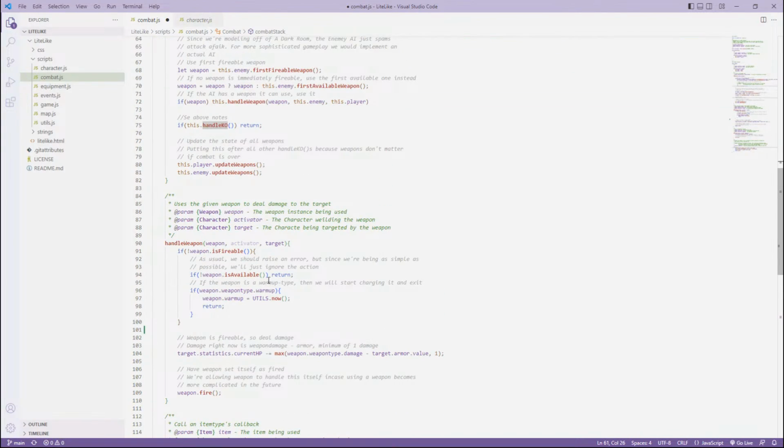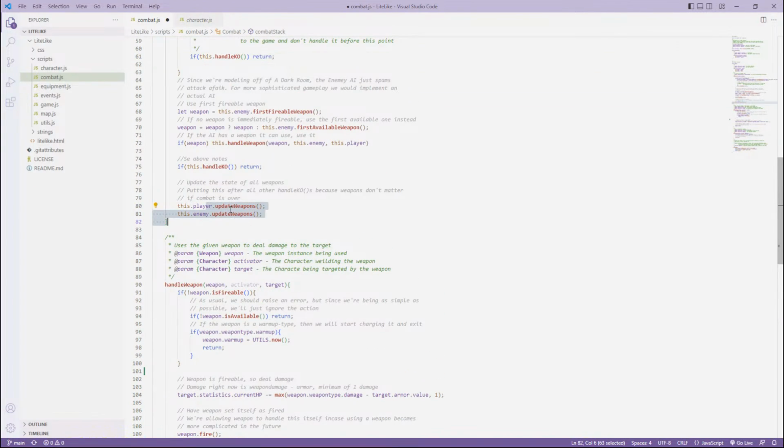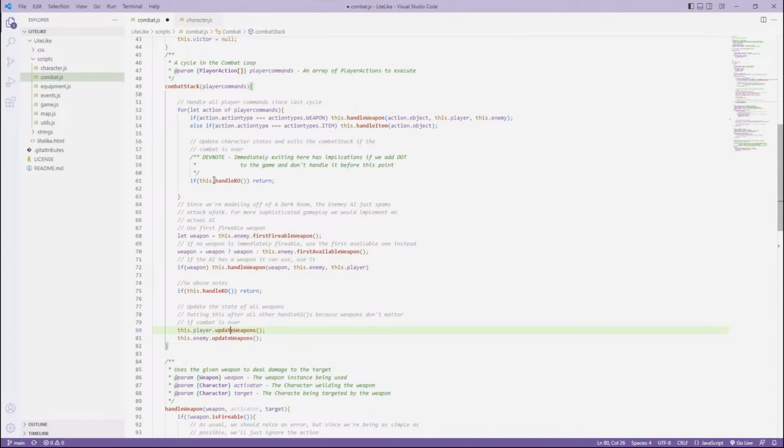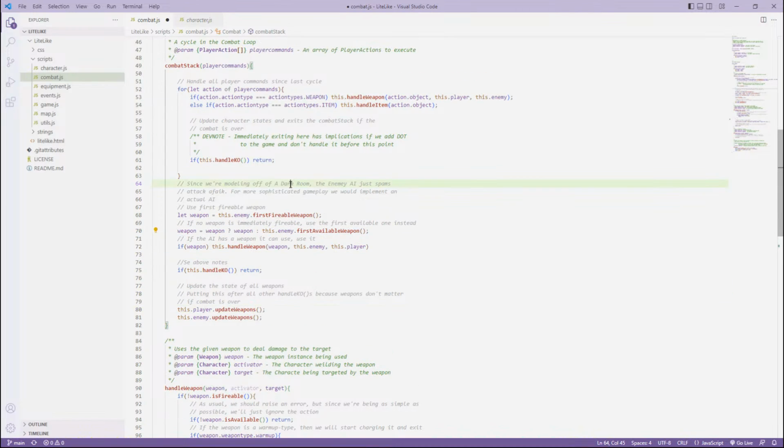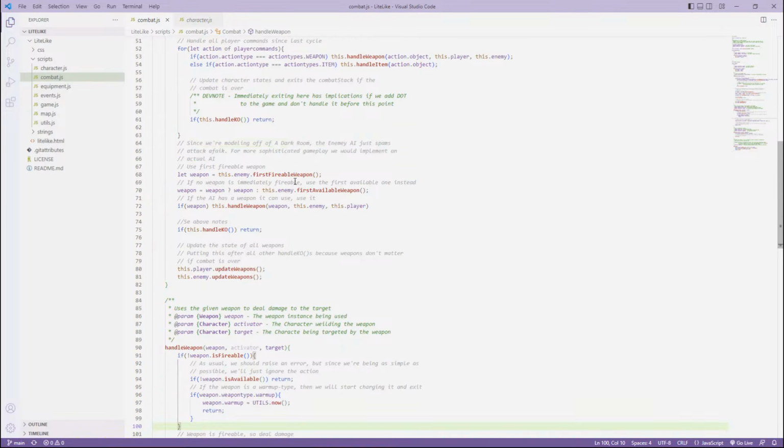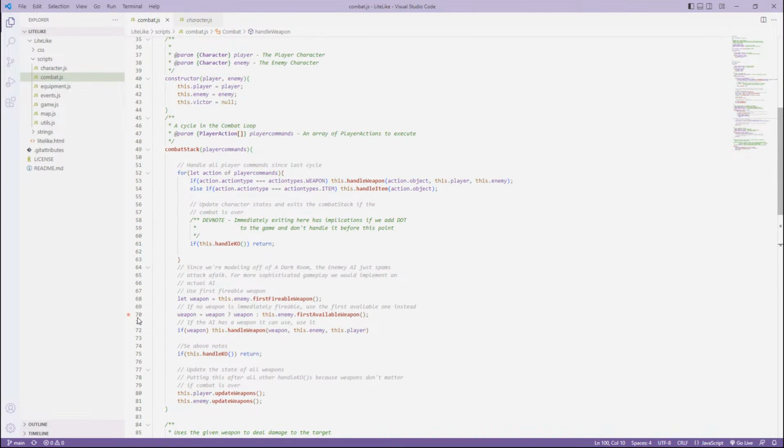For that reason, I made these utility functions so that at the end of the combat stack, any changes to the weapons are registered. Again, that's a 3-second explanation. It does not need to be complicated. It's just a utility function to make sure that all the weapons get their states updated, even if they weren't used in this specific combat, because they may have changed over time back to warm up and cool down. So yeah, I believe that is everything now.